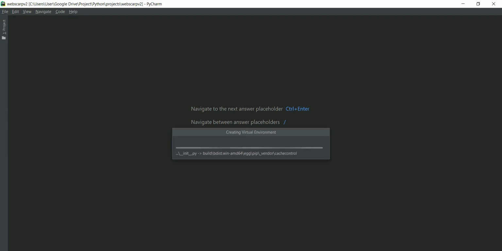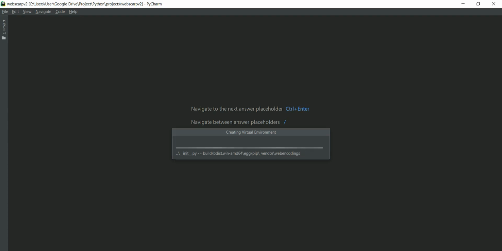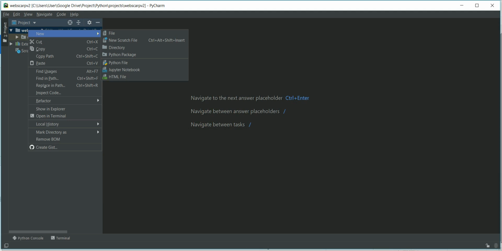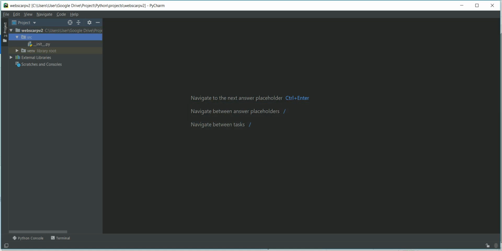And I guess it is still building up the project, so we are going to wait a few more seconds. Voila, so now it's completed. We're gonna do some standard procedure. Over here, right click on the new, choose Python package, and call it src. Over here we are going to keep all our files.